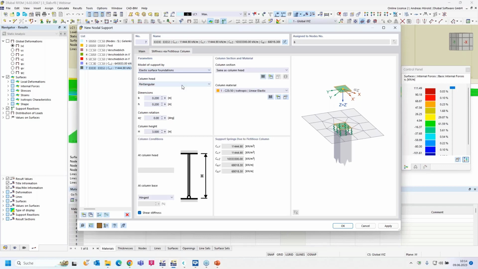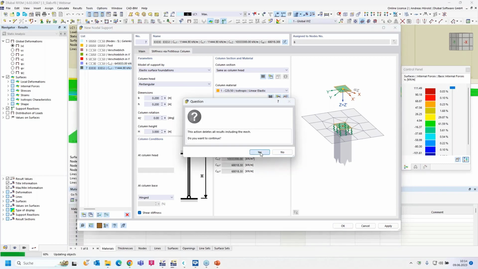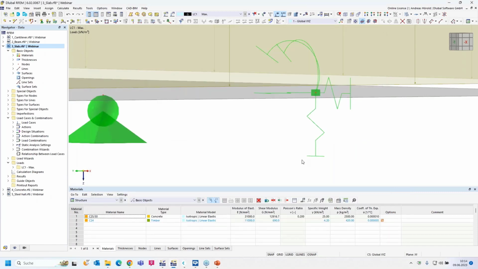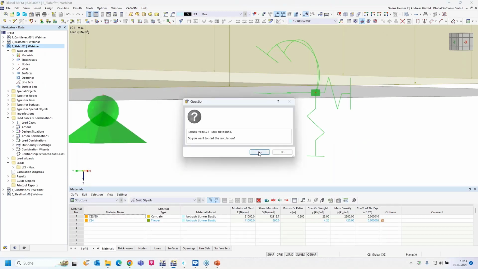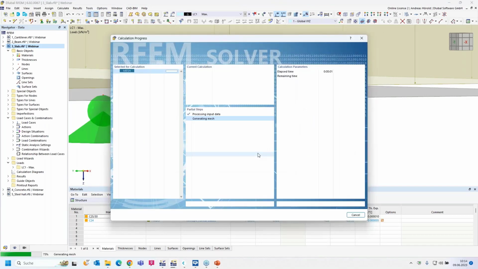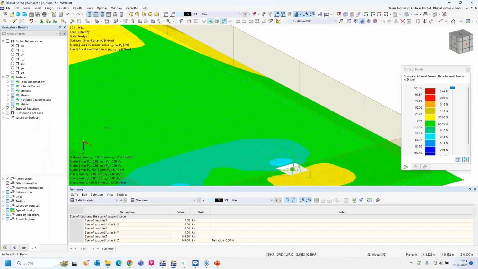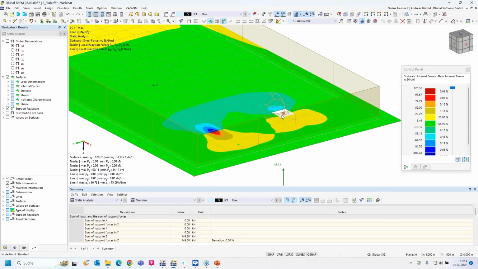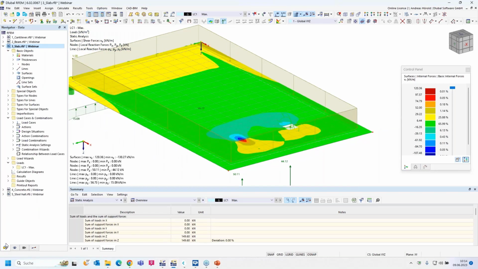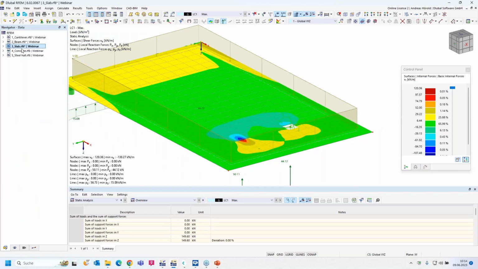We choose the first option, okay, and we need to calculate all again. So, and you can see there are no singularities anymore for this nodal support with the fictitious column. Okay, then we turn to the next model and the next question.